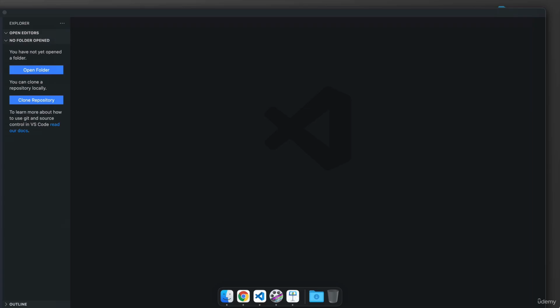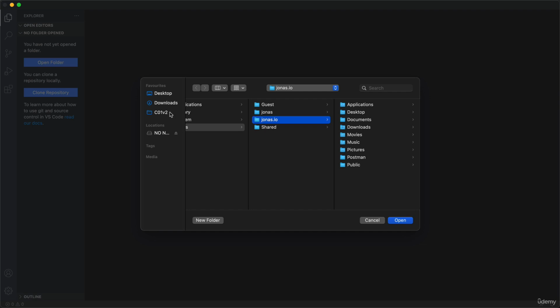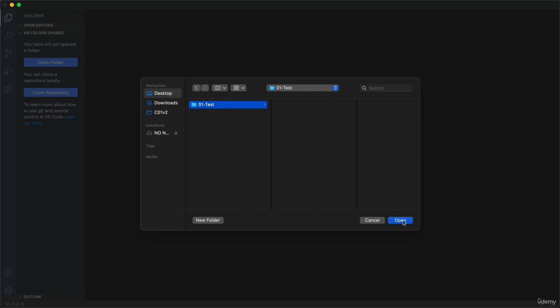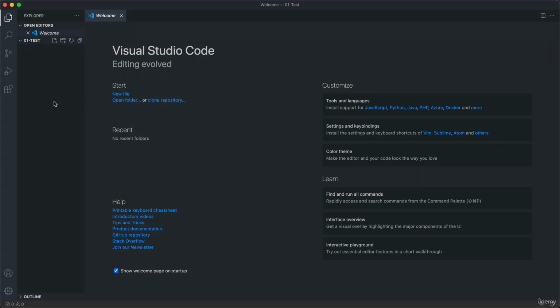Okay, so let's go back here and now click on open folder. And so going to my desktop, I will now select this folder that I just created. And so this 01-test is now our project folder. So you see we get a new welcome screen, and here we can click on new file to add our very first file to the project.